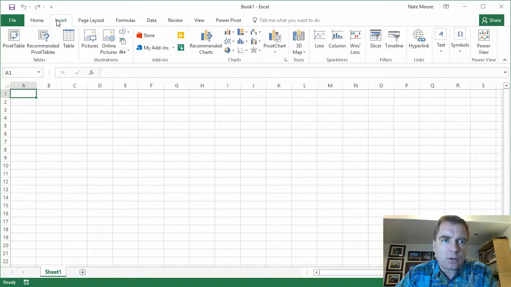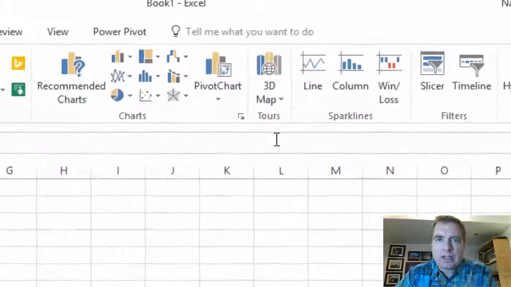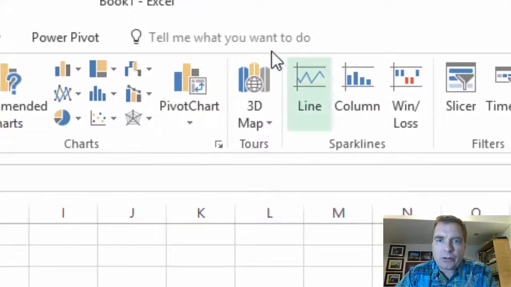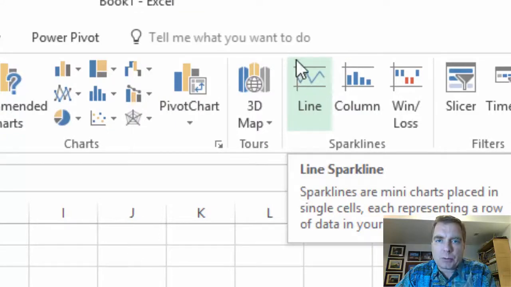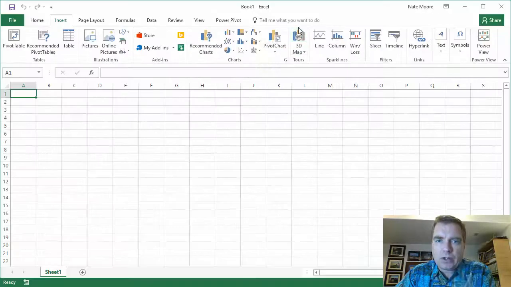If you're looking for Power Map, which is the next thing we're going to talk about once we're done with Power View, Microsoft has renamed it. It's called 3D Map, and you don't need the Power version to get mapping tools anymore. This is where we're going from the Insert menu. When we finish Power View, 3D Map, what used to be called Power Map, is next.